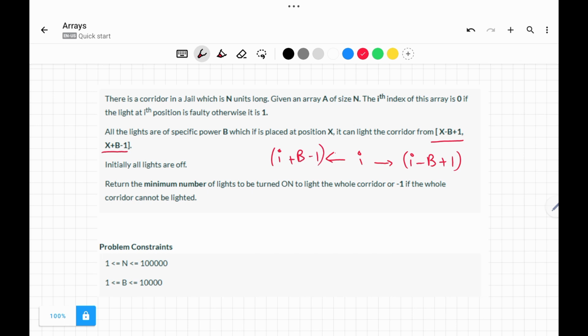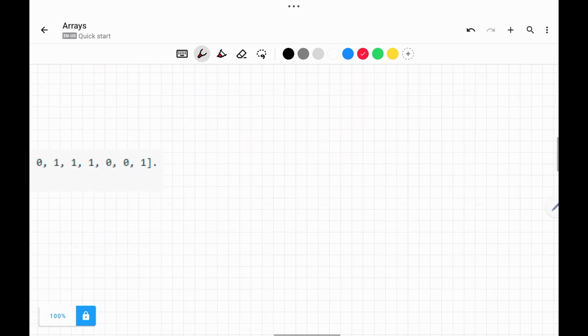Initially, all lights are off. We need to return the minimum number of lights to be turned on to light the whole corridor, or tell if it is not possible at all. In that case, we need to return minus 1. Here are the constraints, it's 10 to the power 5. Let's move on to the test case.